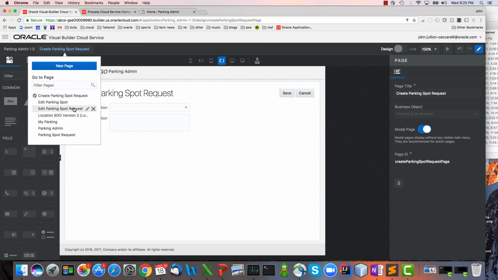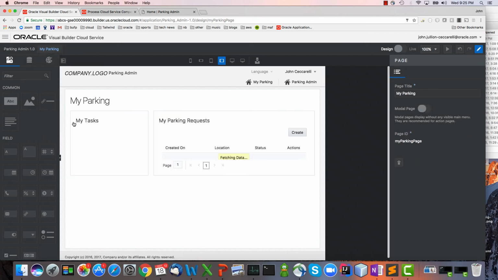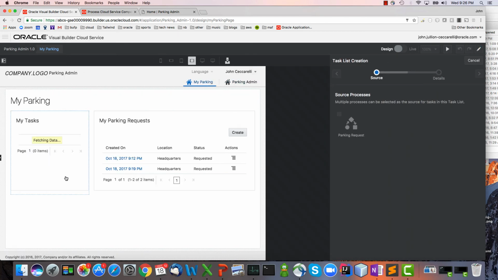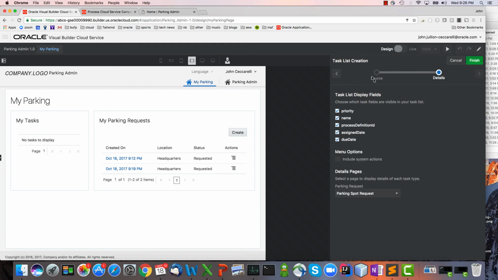Now let's go into my parking. Now we need to set up our task list. This is pretty simple. Under here we have this task list component. We say which processes do you want to show tasks for, and what information do you want to show. We don't have a whole lot of room, so I'm going to just have name and the process definition ID, and it's going to say what page do you want to open when you go into the details for this. Okay, so I'll click finish.